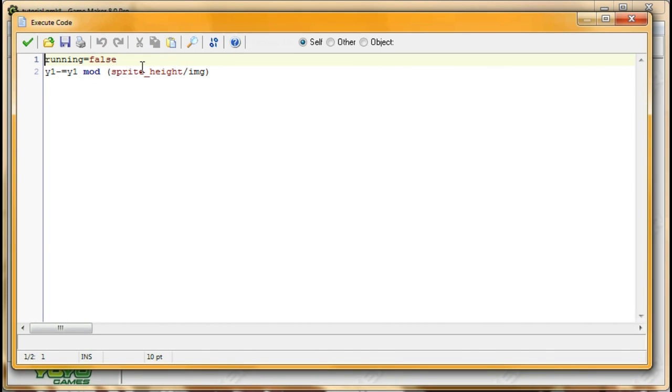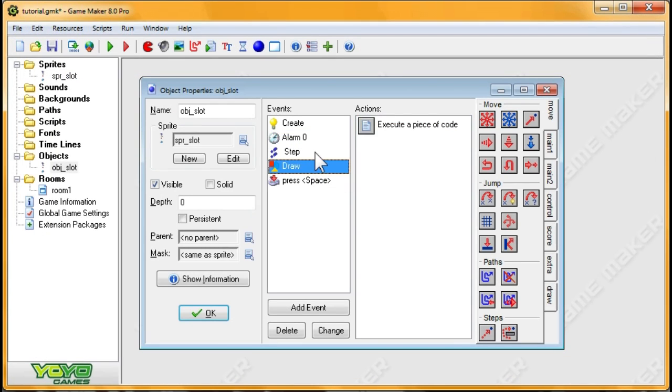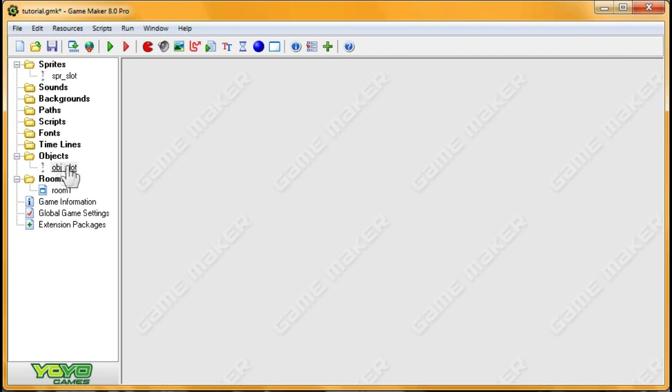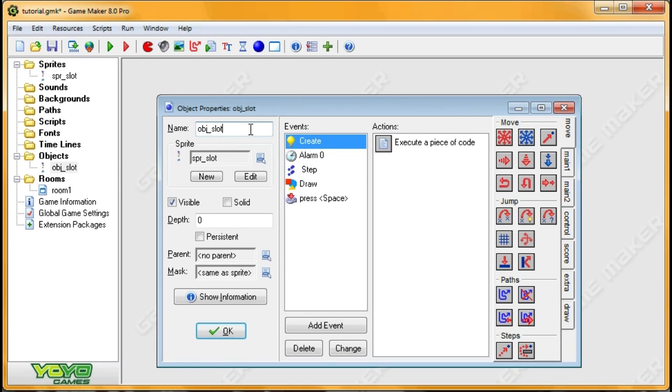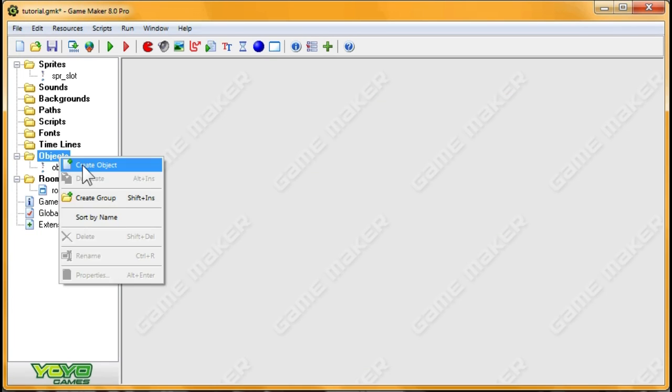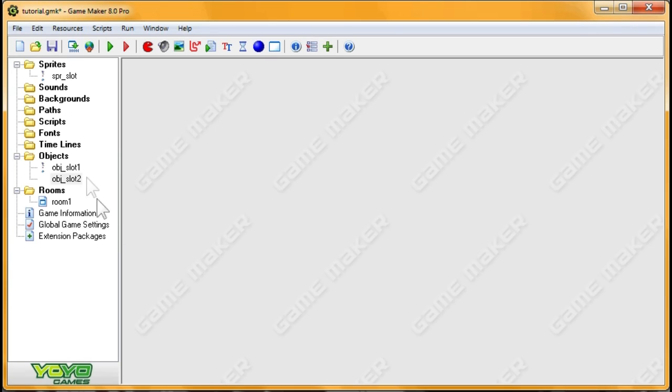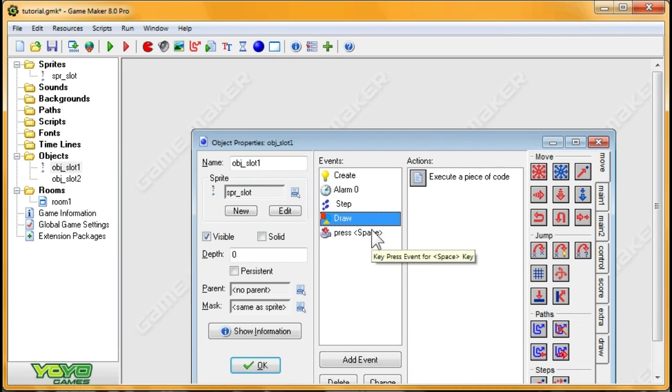So now, let me just change our spacebar event back to normal. Alarms at 15, and I'll take away this comment. All good. Now this is just slot 1. I'm going to create a new object called obj slot 2, make its parent slot 1, because like I said earlier, the code is all in there. All the important code is in there.